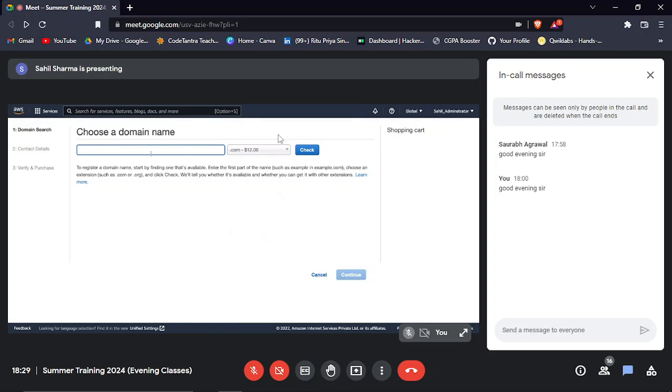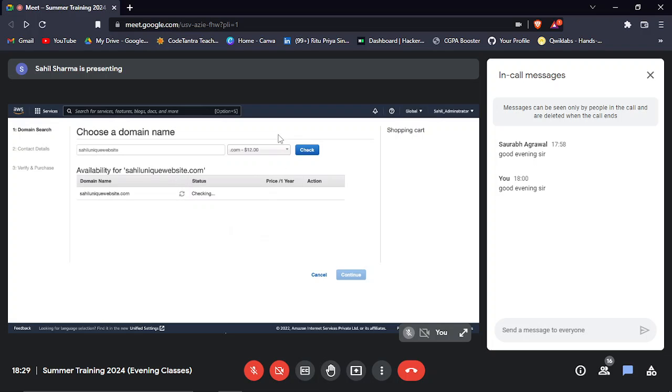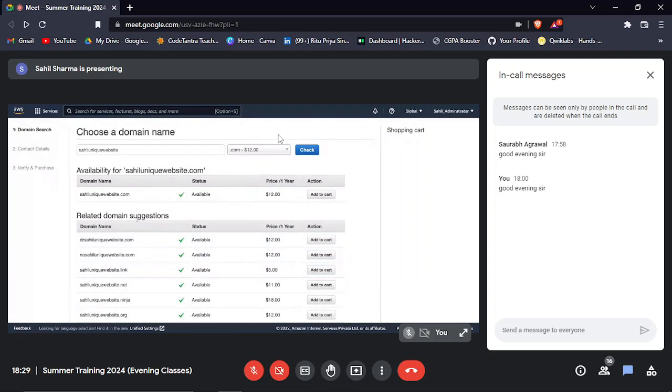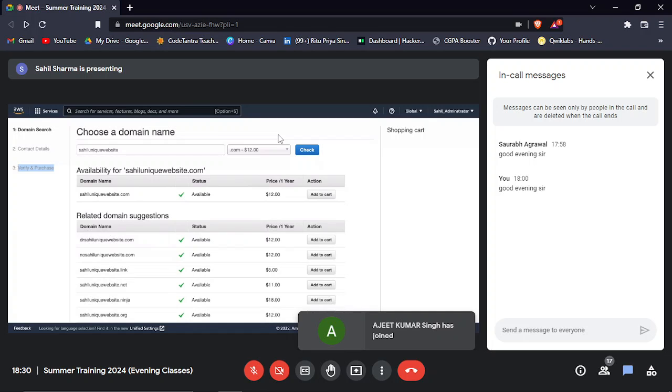The name should be unique, so I can write Sahil unique website. Okay, so let's check the availability. Of course, Sahil unique website is available, and you simply need to enter the contact details, and verify the purchase.